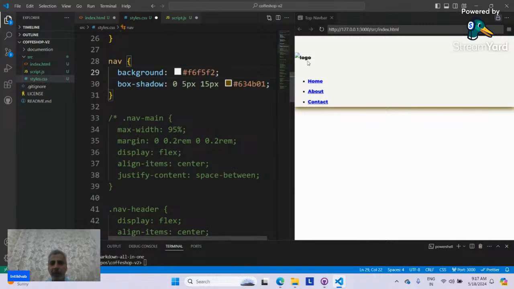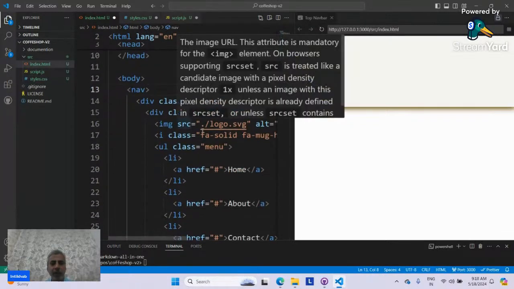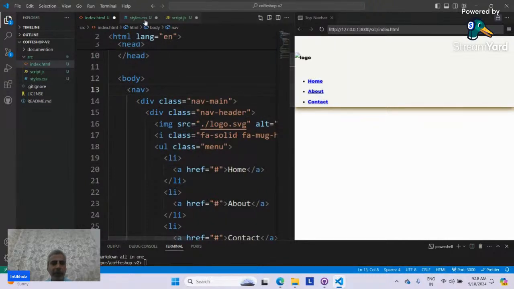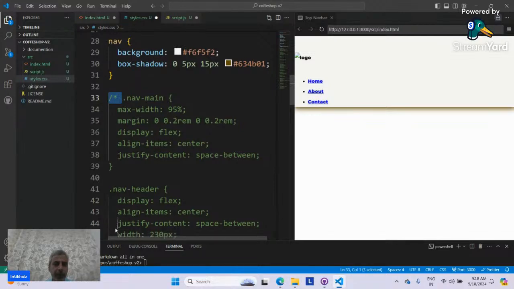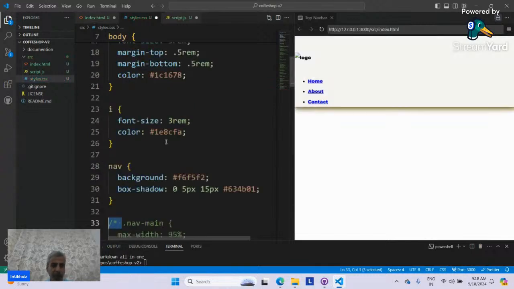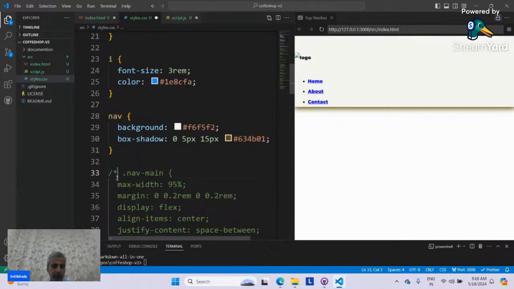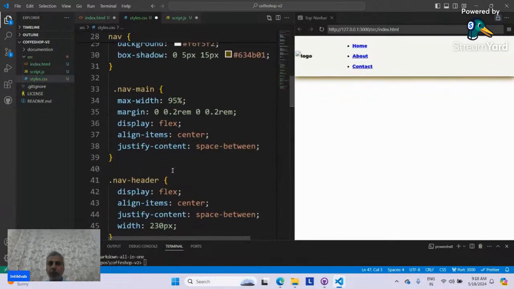Now when we go to the HTML page, inside the nav header we have the logo and menu. Let me uncomment the style for nav main and nav header. Control Z. I'll just cut it, control X, and paste it here up to the menu. Now see here, inside nav header we have the logo and the link items.